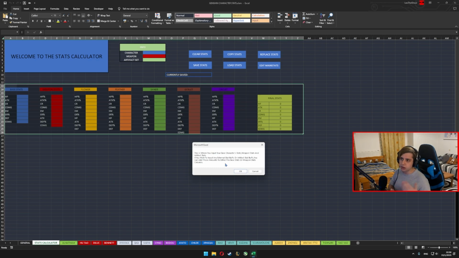Just input 1.2% of her max HP and see how much attack she gets from Staff of Homa. We're actually going to see that in my Homa stats sheet. So yeah, that sort of thing. If you want to add those kinds of buffs, or maybe you don't, whatever you want to do, just type it in.